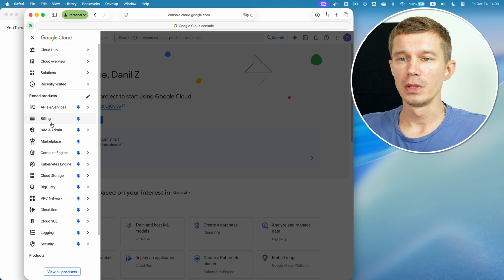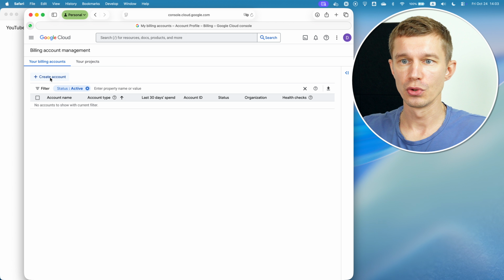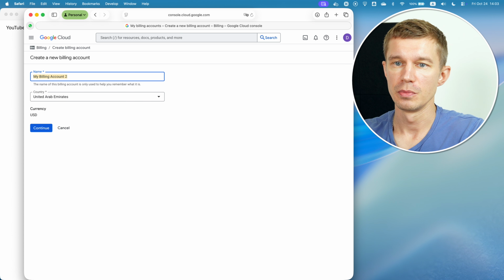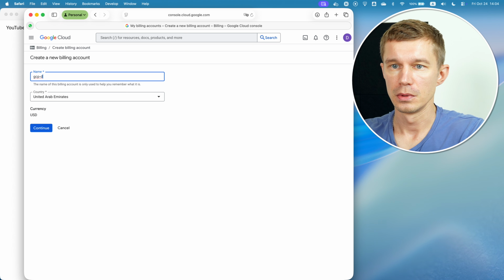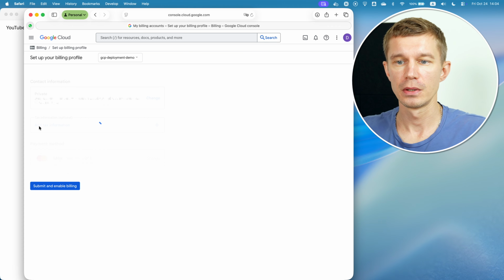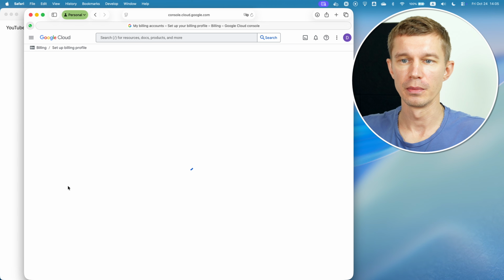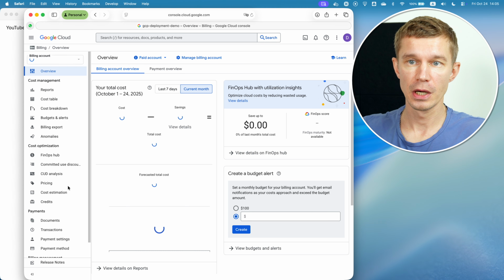In here, select billing, and we don't have any accounts in here, so we need to create an account. GCP deployment demo. Just add a payment method, which is going to be your credit card. I already have mine. And submit and enable billing. That's it. You have your billing account configured.